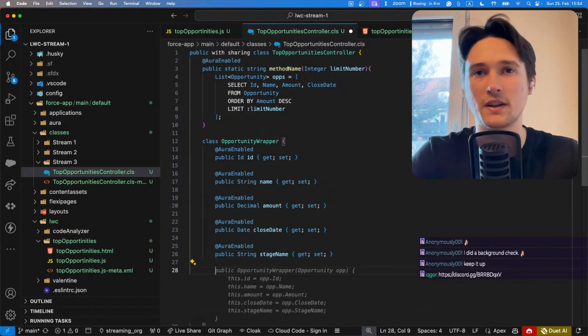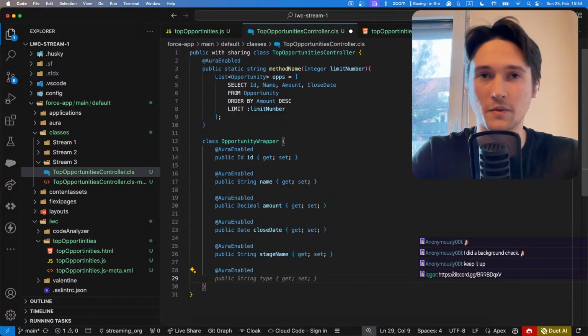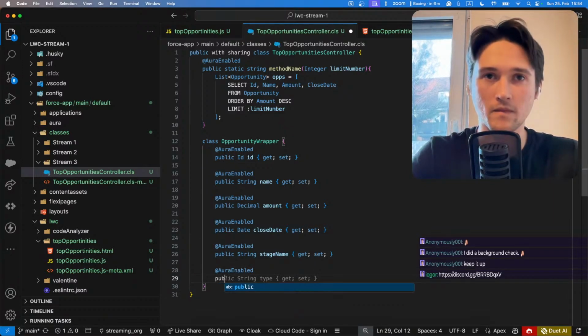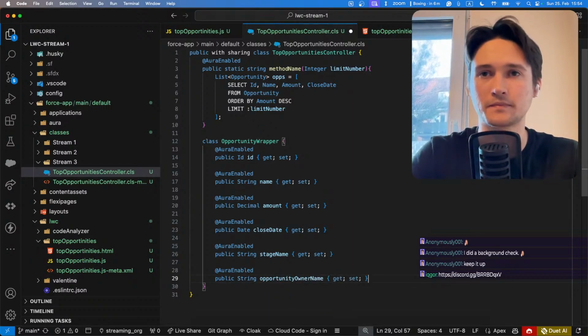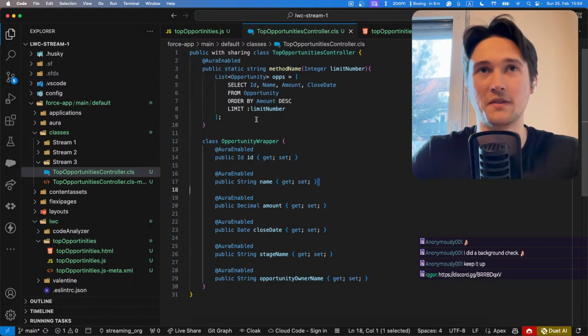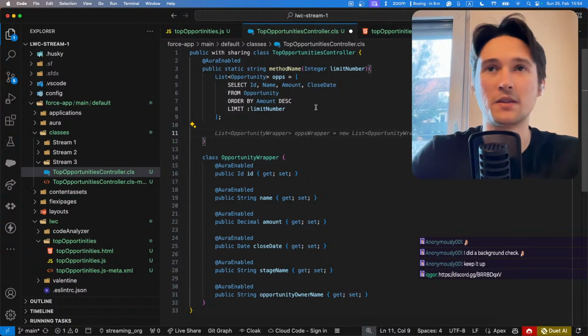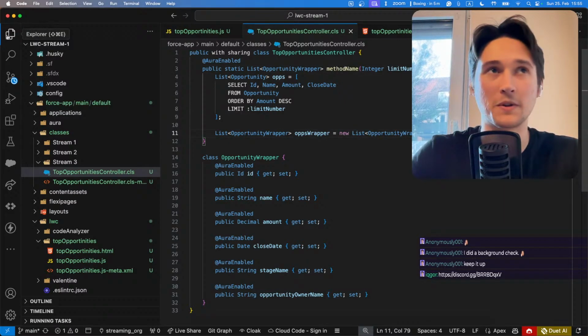Public string stage name get set, which are fields from the opportunity itself. But then we're also going to have something special, and it's going to be opportunity owner. Public string, how should we call it? Opportunity owner name, because this data doesn't belong anymore to the opportunity itself. So here what we need to do is create a list of opportunity wrappers, and we actually need to return not a string, but a list of opportunity wrappers.